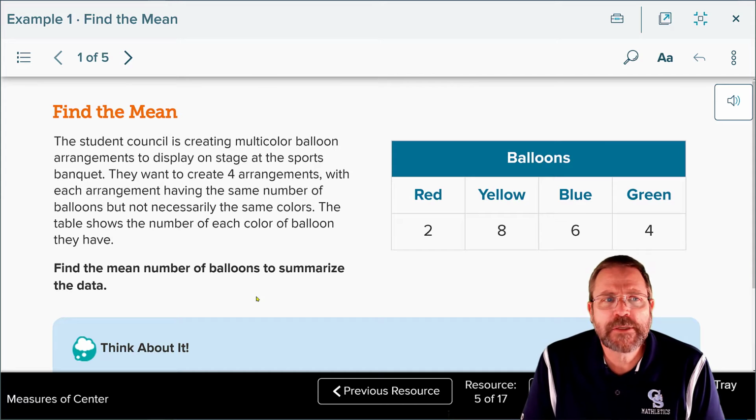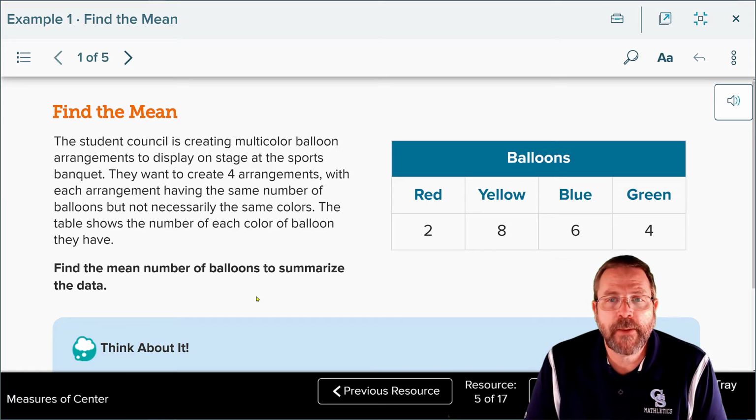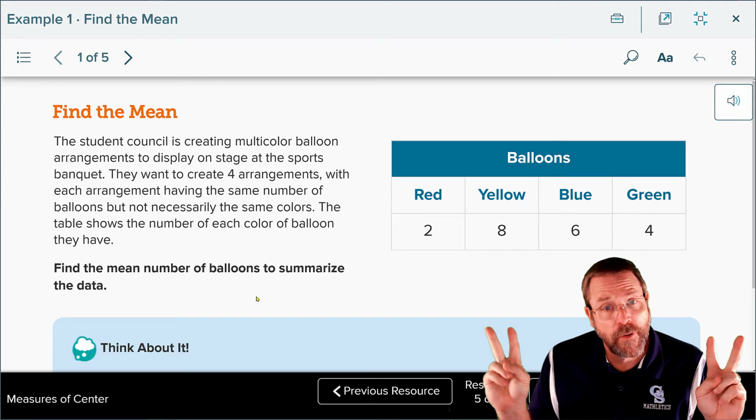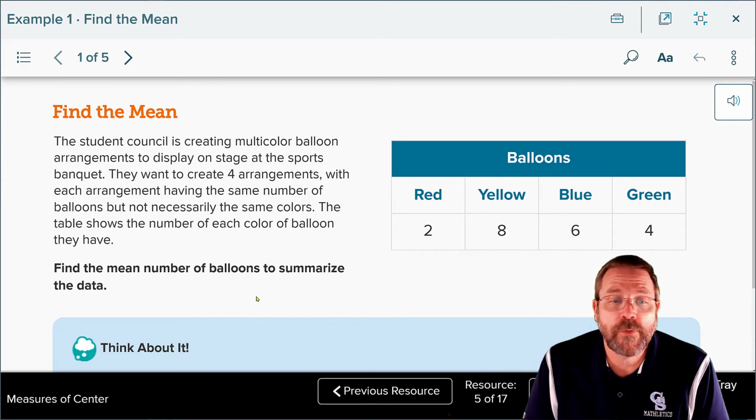And this takes us into example 1 that says the student council is creating a multicolored balloon arrangement to display on the stage at the sports banquet. They want to create 4 arrangements with each arrangement having the same number of balloons, but not necessarily the same colors. The table shows the number of each color of balloon that they have. Find the mean number of balloons to summarize the data, and that means that every table will have their fair share of balloons to go in the arrangements.